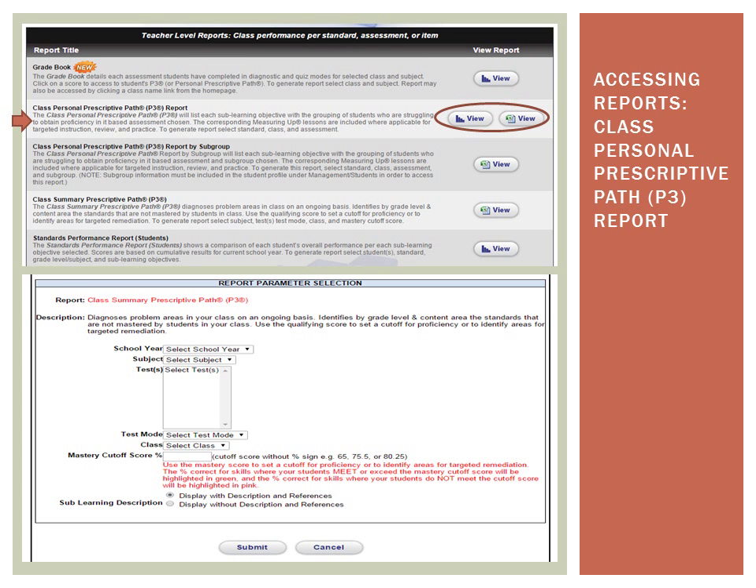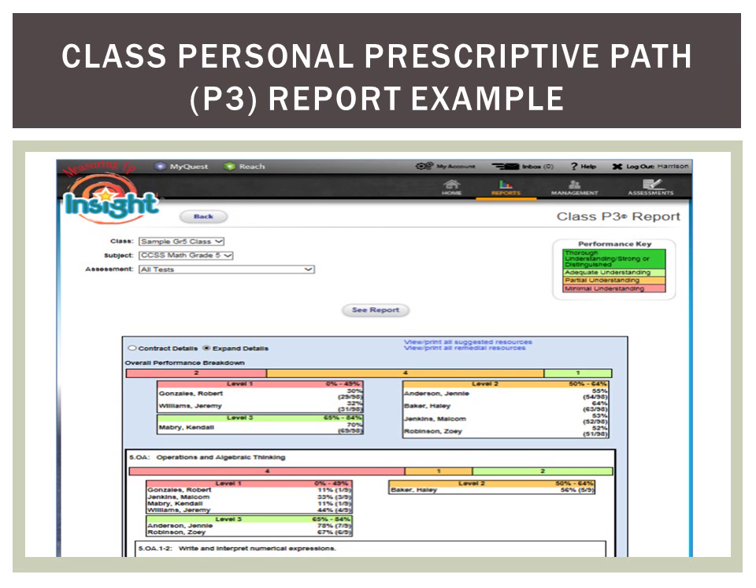The final report we will be discussing is the Class Personal Prescriptive Path P3 report, which lists each Common Core standard at the domain, cluster, and sub-learning objective levels, with students grouped by performance based on a single assessment or all assessments. To generate a report, go to the Reports tab and select it from the list. Next, choose the class, subject, and a single assessment or all assessments from the drop-down menus. Click See Report. Both web-based and Excel versions of this report are available. In this slide, you can see an example of the Class P3 report.